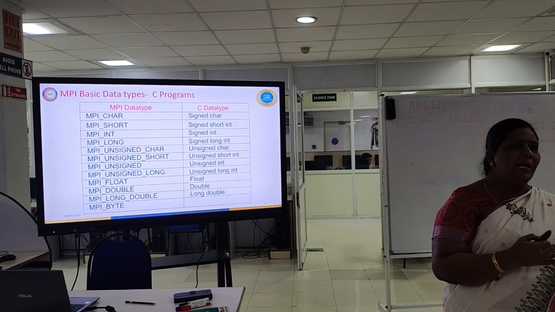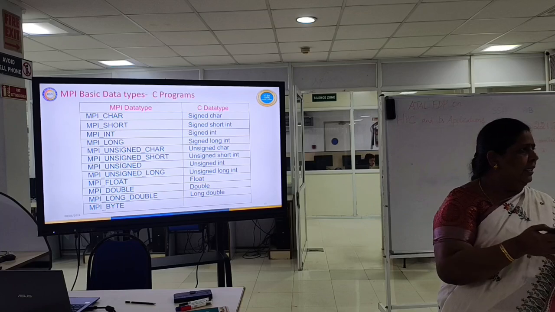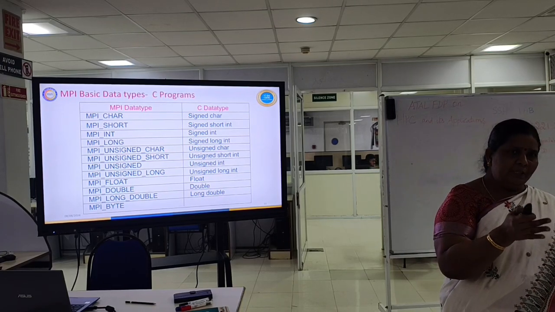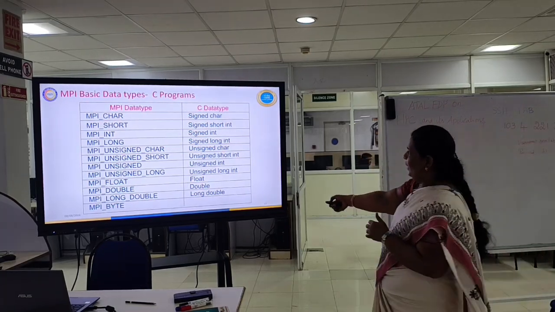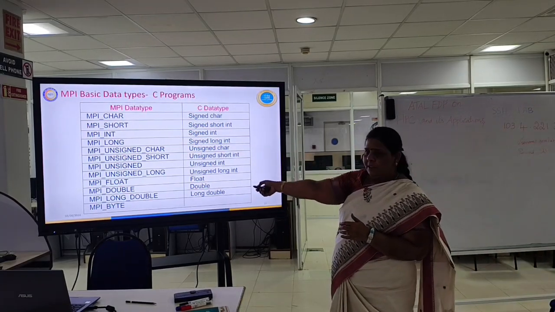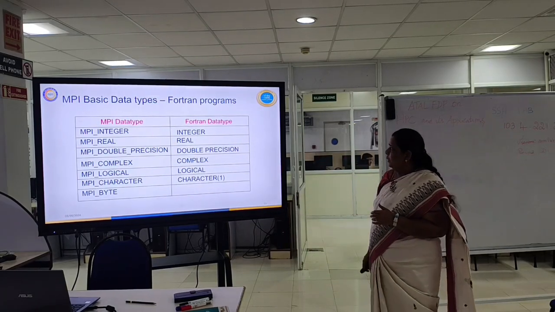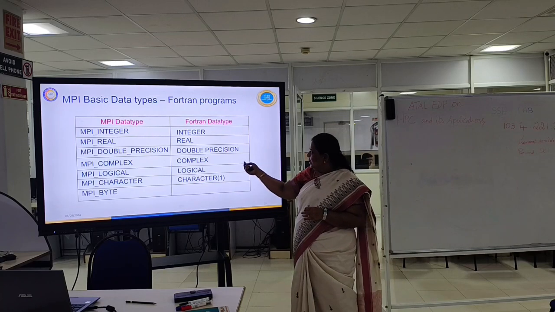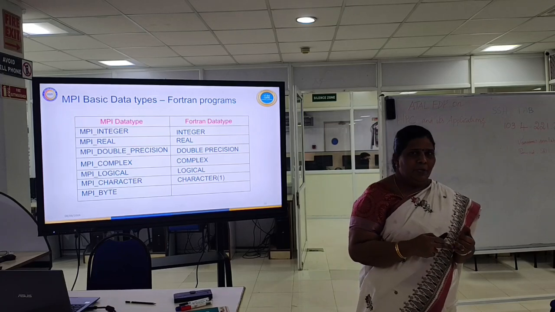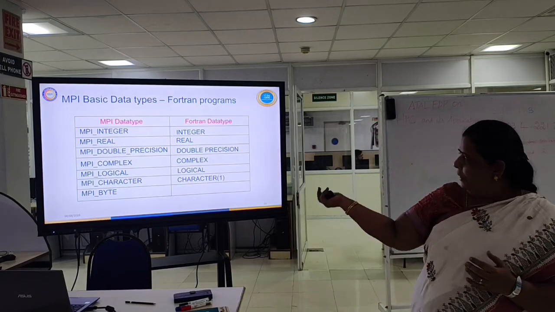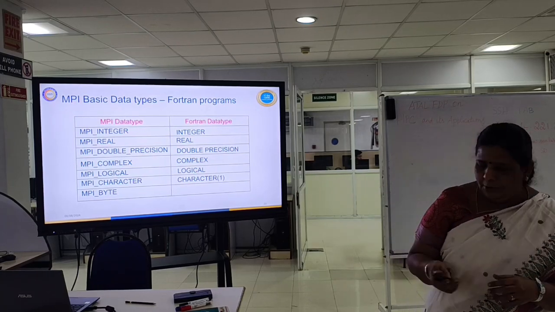Right? So at the time of communication, that data is typecast to the MPI type. It is something like adding a wrapper, and then we pass the data, so that send and receive communicate with the same formatted data. For every C programming type, the corresponding MPI type is there. Similarly, for Fortran data types, character, integer, double precision, we have the corresponding MPI data types. If you are going to send data of type character in a Fortran program, we have to use MPI_CHARACTER, right?